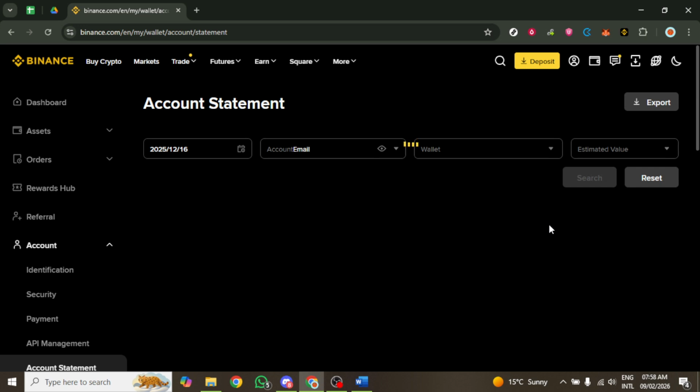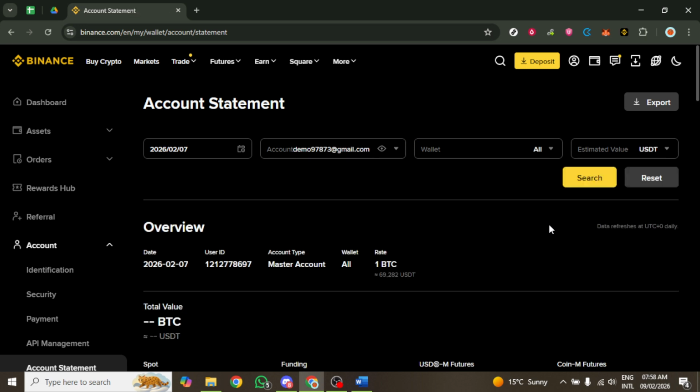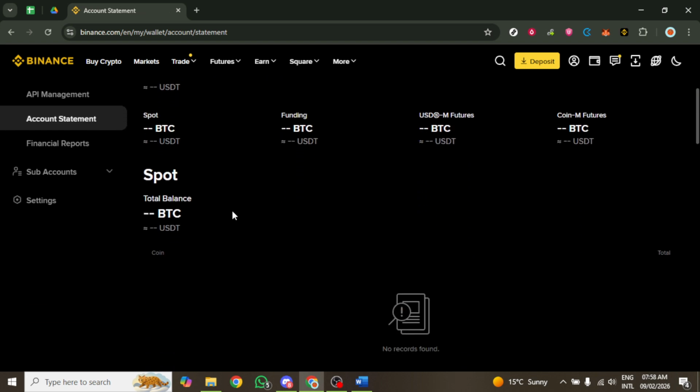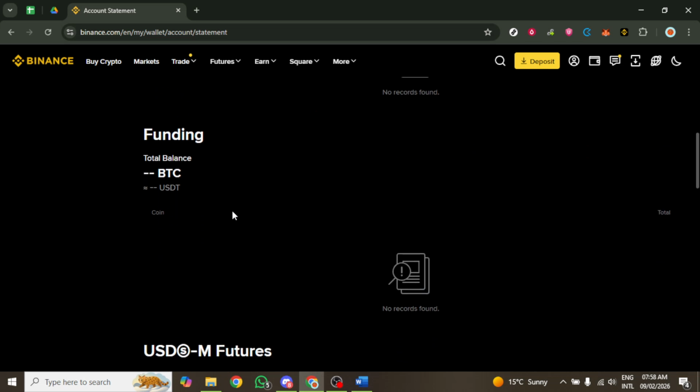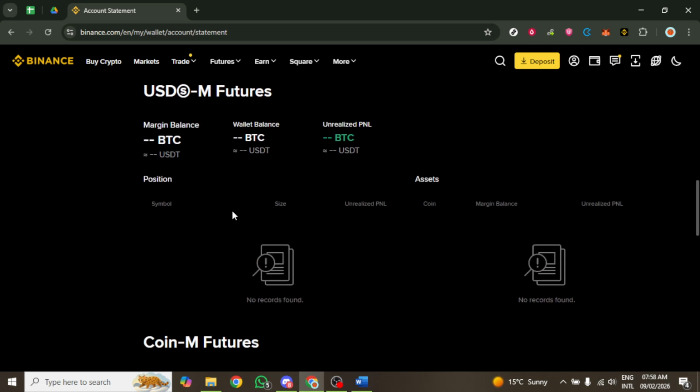You will need to select the specific wallet type for which you want to generate the statement, whether it be for spot trading or futures. After selecting the wallet type, proceed to choose the desired date range for your statement.